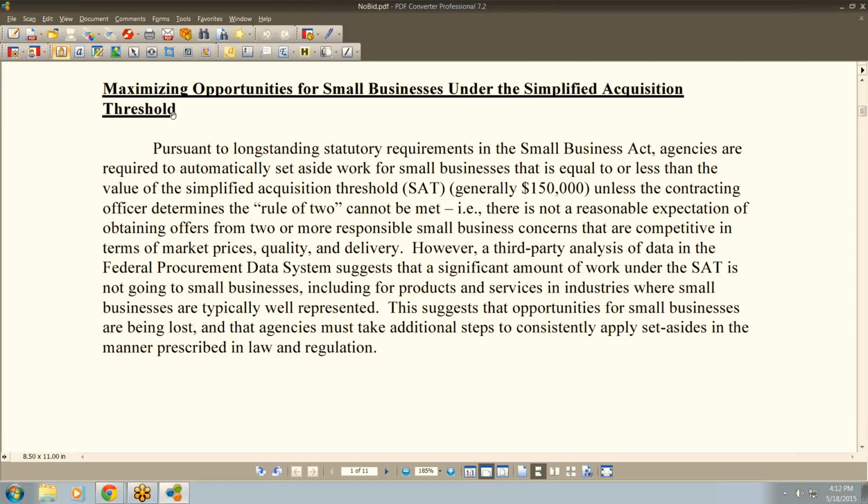But what you're going to see in the federal procurement data system is that there are simplified acquisitions that have been awarded that have no cap on them. I saw one about a month ago awarded to a woman-owned small business. She only did $250,000 in revenues last year. The government gave her an $88.5 million IDIQ over the next 5 years, and it was done as a simplified acquisition.